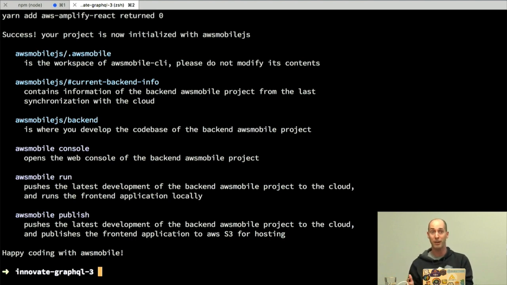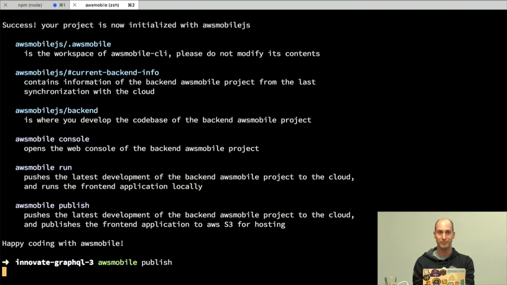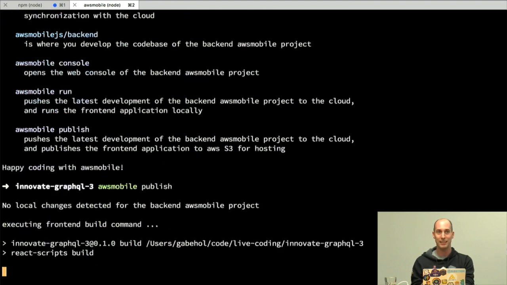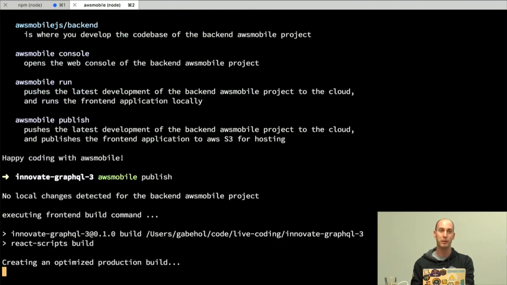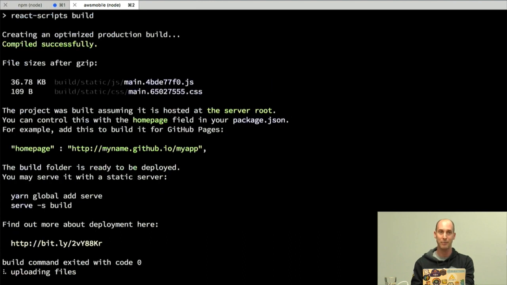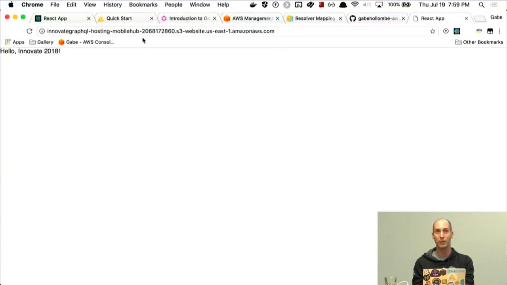It also sets up out of the box a nice way to publish to a CDN. So for example, even just right now, I can type AWS Mobile publish, and it'll run my script to build my React app. And this is just using the standard stuff from Create React App. It will upload the files to S3, and it's already set up a CloudFront distribution for those static files on S3. And so here we go.